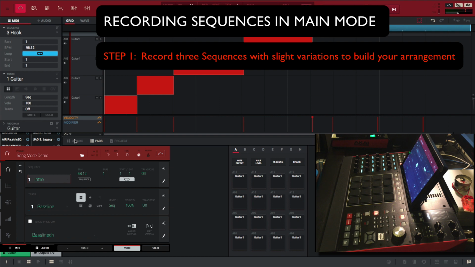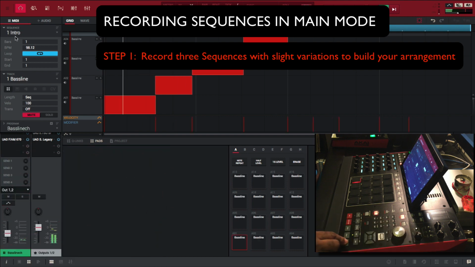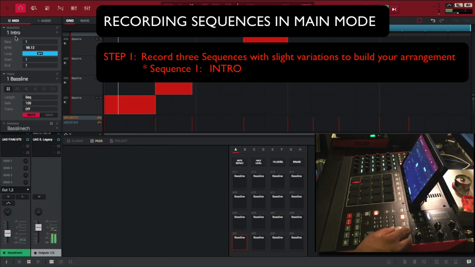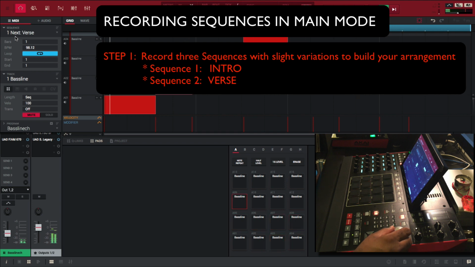Start by recording multiple sequences. In this video, I have three sequences representing the intro, verse, and hook of my song.